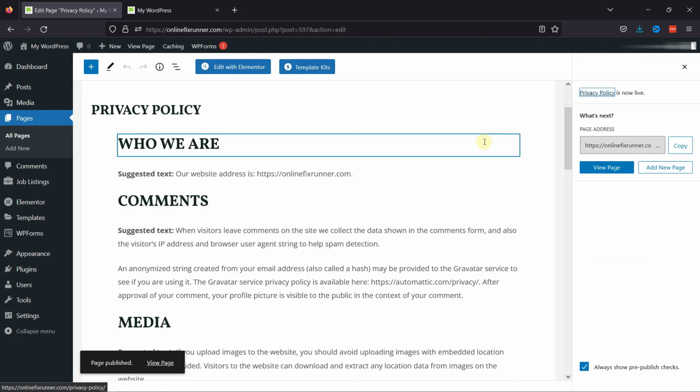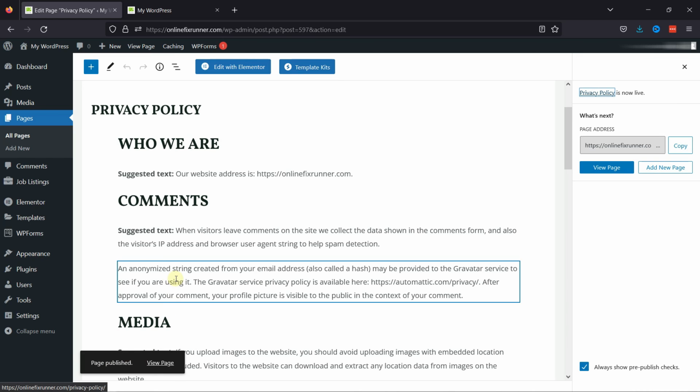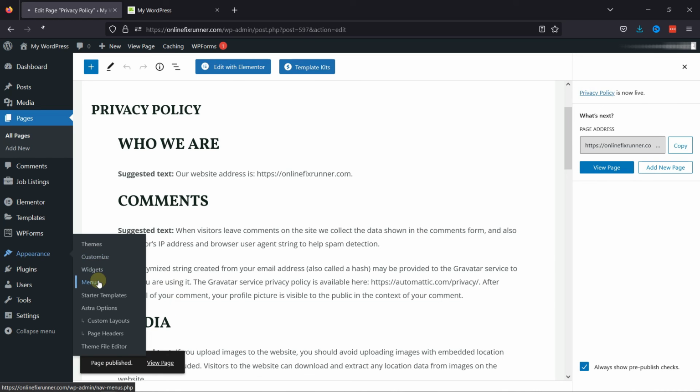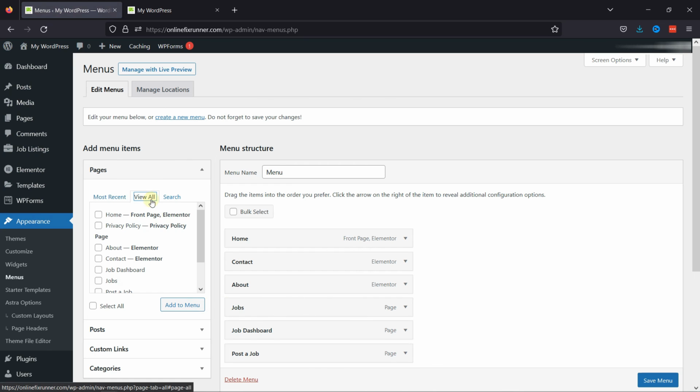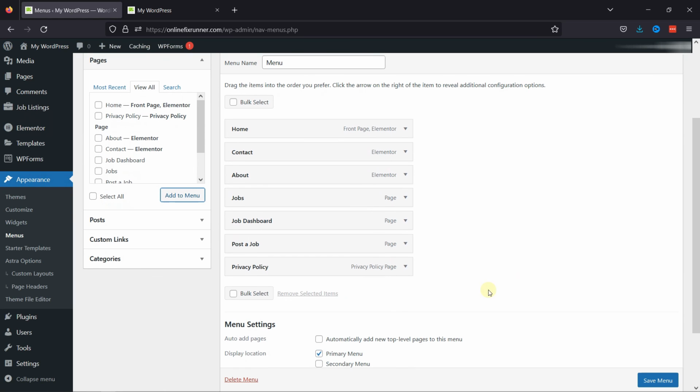Now let's add this to our menu. Back in the dashboard, go to Appearance, then click on Menus. Search for the privacy policy page here. Simply add it to the menu like this. Once added, don't forget to save the menu.